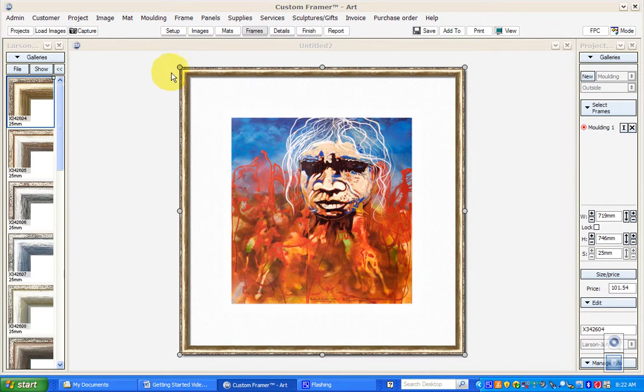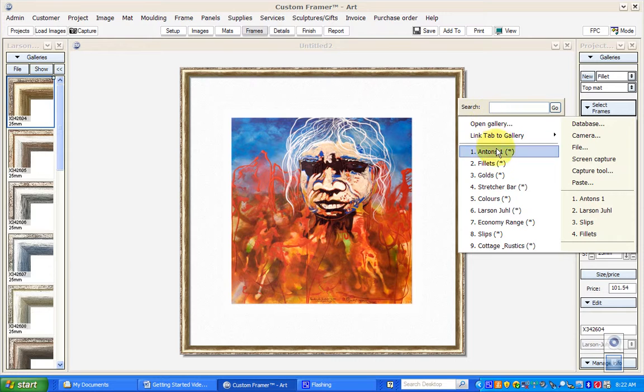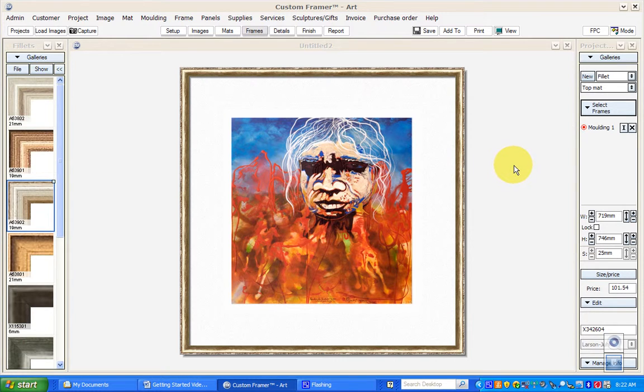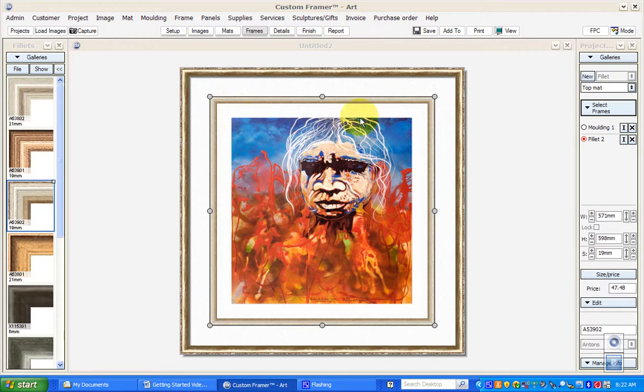And now I'm going to go over to the right hand side, and where it's got new, I'm going to choose new fillet. And then it's in the drop down menu below, it's going to ask me where to put it. So I'm going to put the new fillet on the top mat. Now I've got some fillets in the gallery, so I'll select that fillet gallery. And there's my first fillet. And you can see that's now on the top mat.